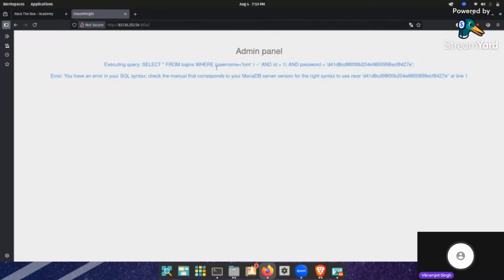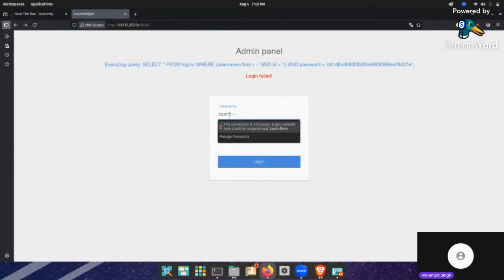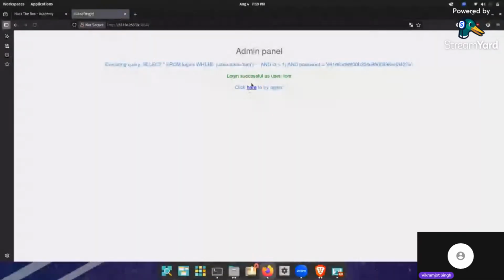Your DB gave us an error. Might be the gap or might be something else. Let's now try with the gap. Let's erase that gap and remove this thing and put one gap. Yeah, we are successfully logged in as Tom.